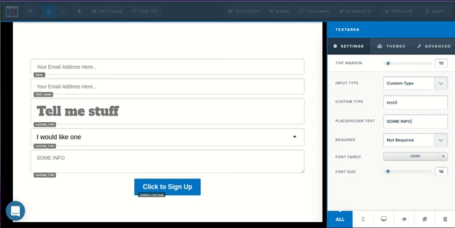So hopefully this clears up things a little bit in terms of how you can add additional form fields to an existing form on your page.